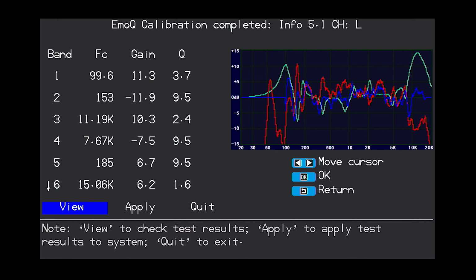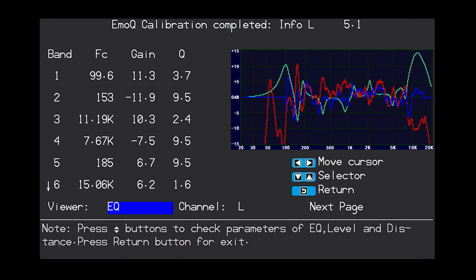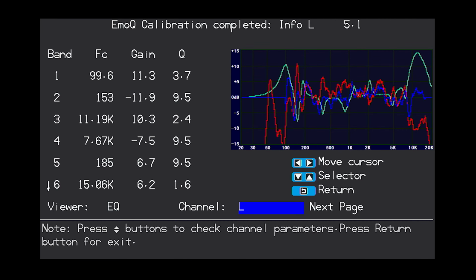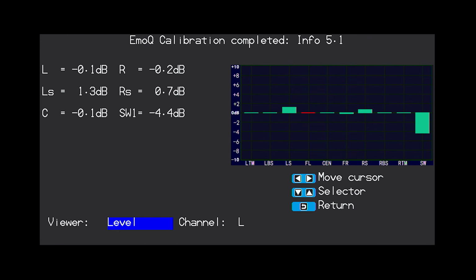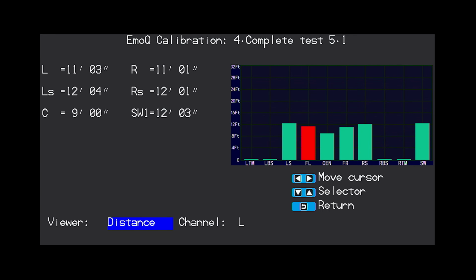And when we hit View, it may take a second to load up, but it's going to give us some options here. We can view EQ, and I can view the EQ for any of my speaker channels. Of course, I can select this and change between my speakers, or if I hit my viewer here, I can just view my level adjustments that were made. And here we can see the dB adjustments that were made for each speaker. And outside my subwoofer, everything was already pretty close, just because my speakers are about the same sensitivity.